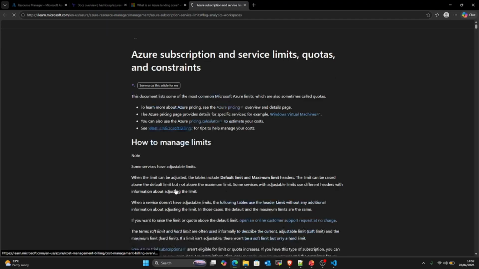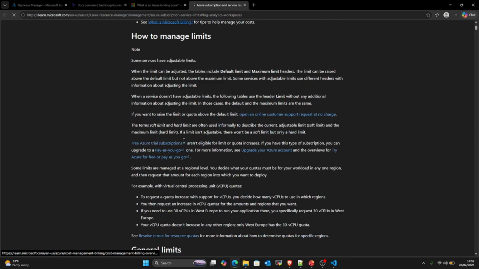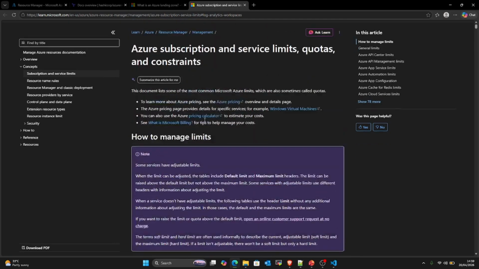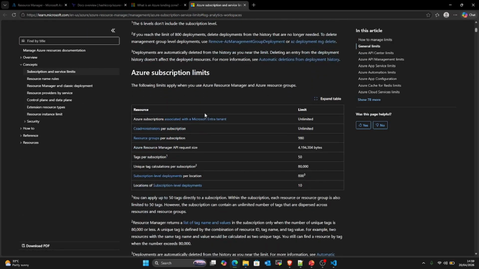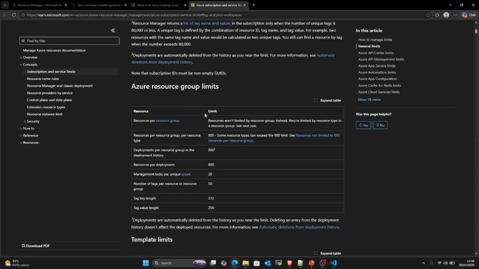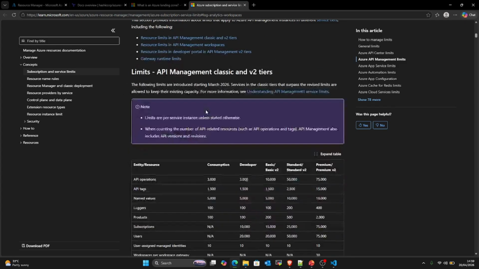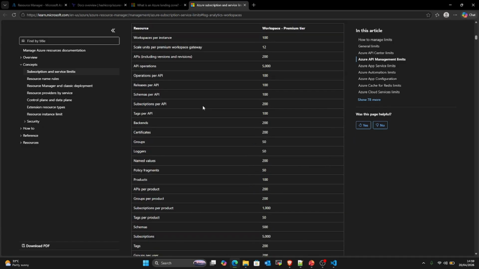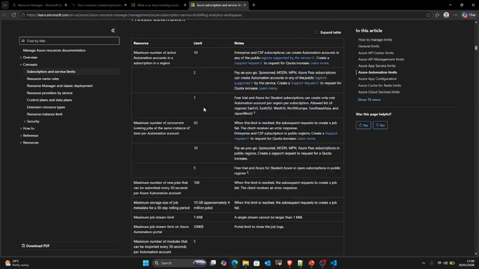Okay, while that is loading, let's see if I have anything useful here. Do I have anything useful here? Okay, I'm not sure I have anything useful.